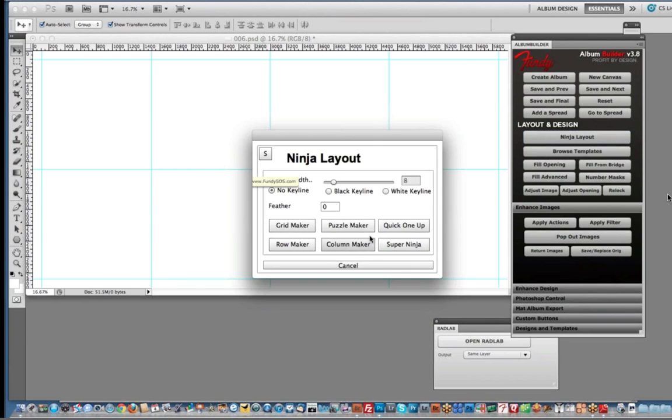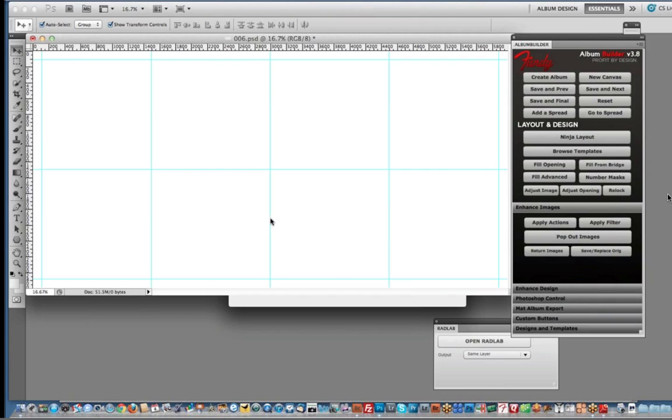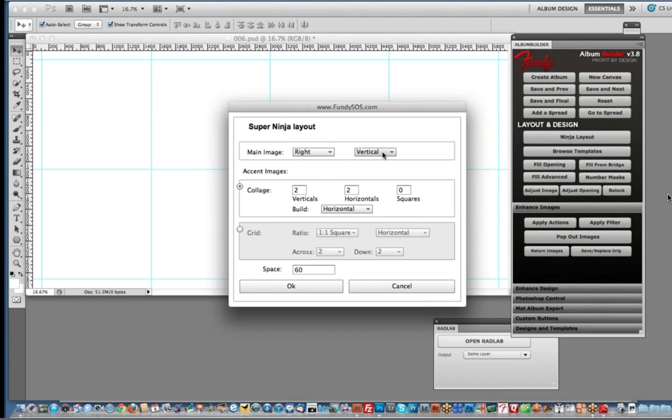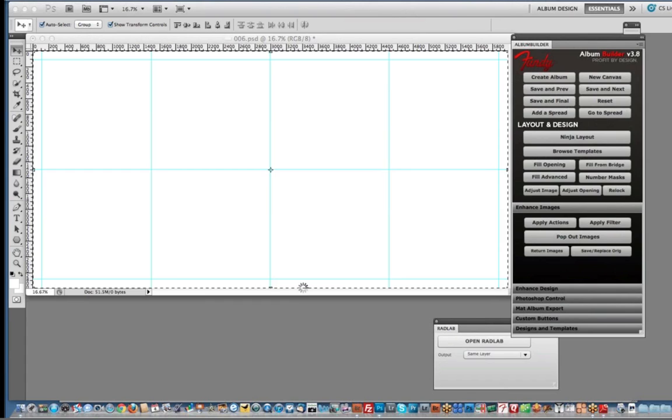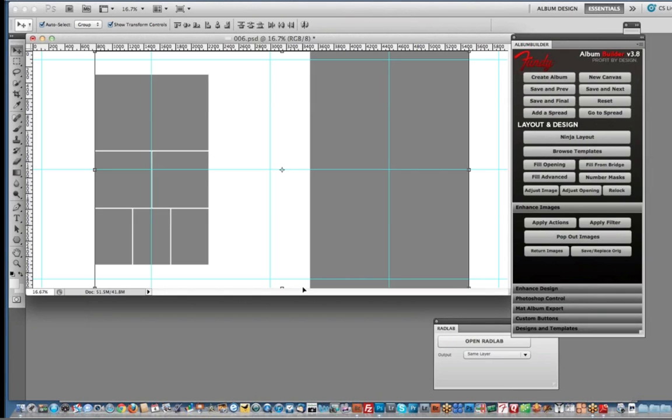Let's do a Super Ninja layout. Let's say on the right side you wanted a vertical, and then on the left side you had 3 verticals and 1 horizontal and 2 squares. And there you have a perfectly simple design. Everything's perfectly lined up, ready to go.